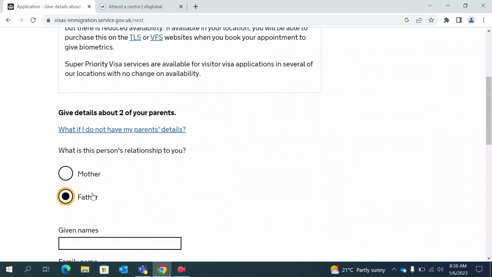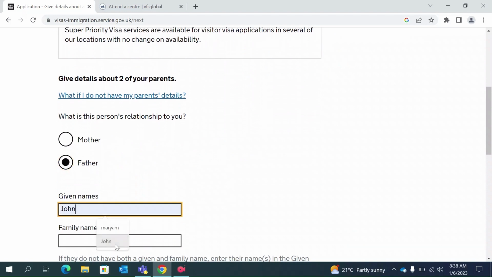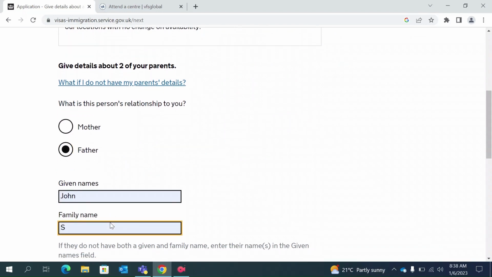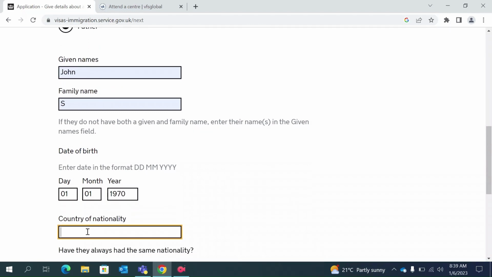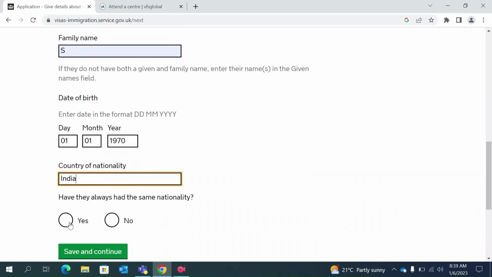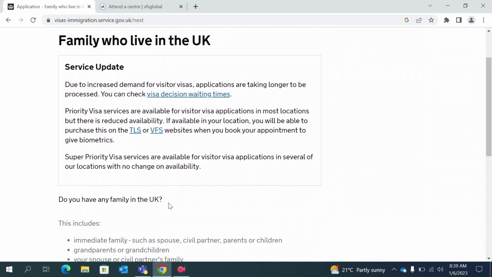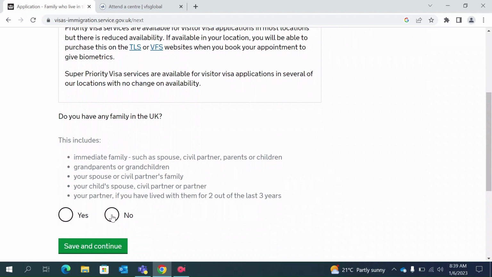I'll give my father details now. His name is, say, assume John. Surname is S. And date of birth is 1st Jan 1970. And he is also an Indian. And he always had the same nationality as well. Continue. I have no family living in UK, but if you have a family who is living in UK, you can select yes. For me it is no. Save and continue.